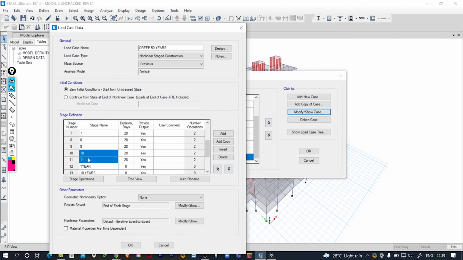These two stories are my LMR and my stair room, right? So they may not keep this as 28 days. It is a small part of the building, so maybe 7 days or 10 days, something like that. For now I am keeping everything similar.